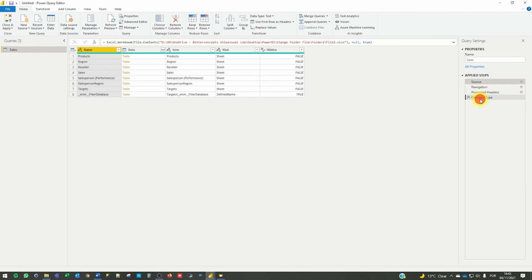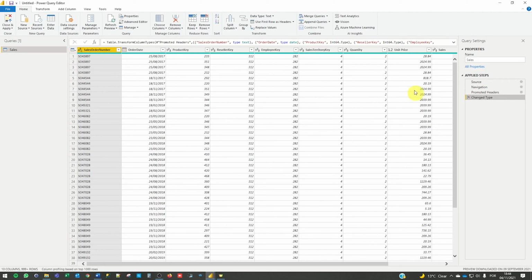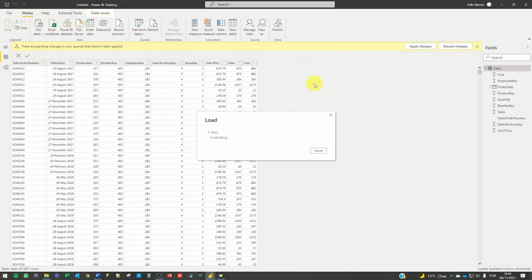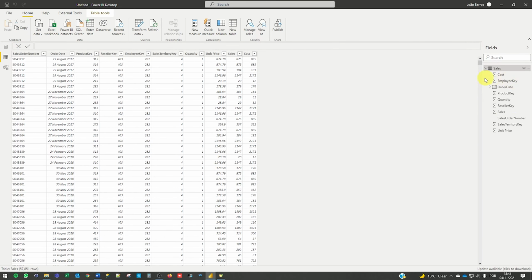Okay, we go to the last step. We have the data from the second file. Then if we click Close and Apply, the data will be reloaded, and that's it. This is how you change the path of your Excel file. This is it. A quick tutorial how to understand and how to change the path from your source file.